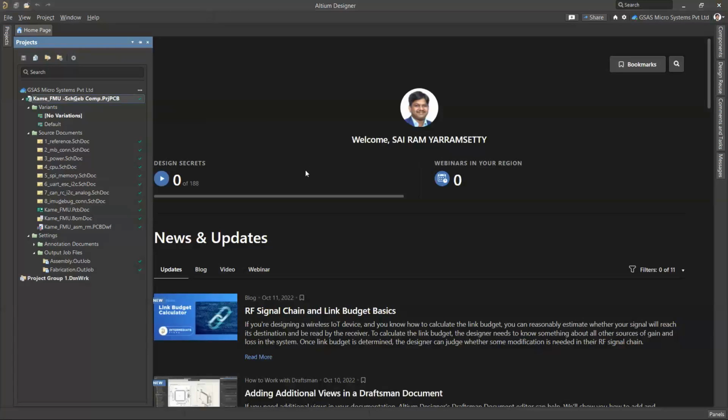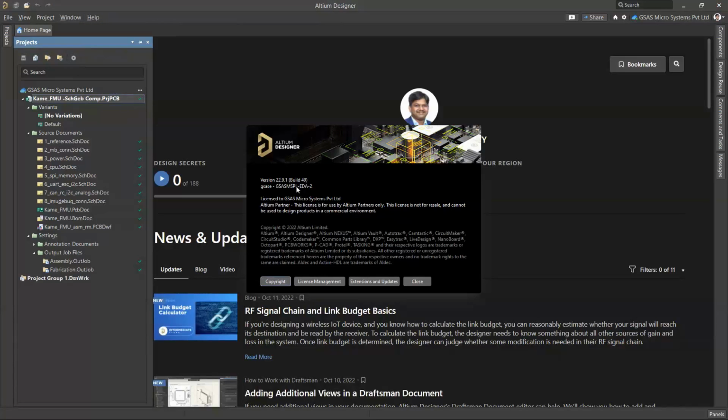Yes, I hope all are able to see my screen. This is the Altium Designer. Now, I'm going to showcase the things we discussed during the presentation. The current version of Altium I am using is 22.9.1, which is the latest version.